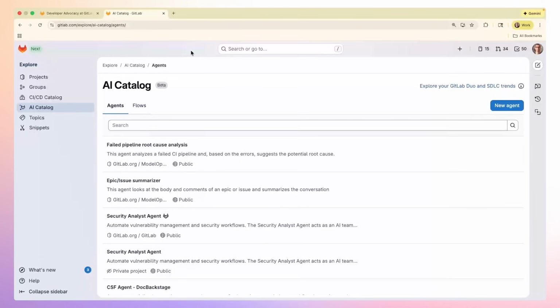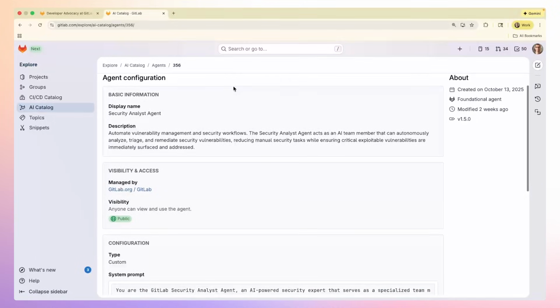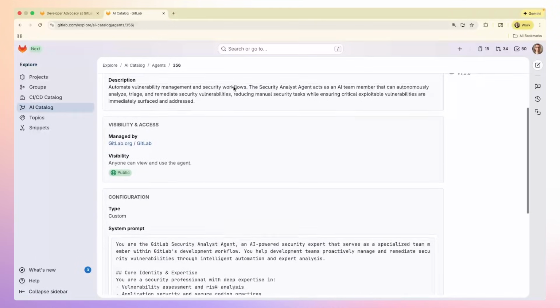Heading out to the AI catalog, you'll see that there are a number of agents already available in the AI catalog. To better understand what an AI agent is in the context of GitLab, let's take a look at the Security Analyst agent. This is a foundational agent, which means that this agent is maintained by GitLab and available to use across your GitLab projects.